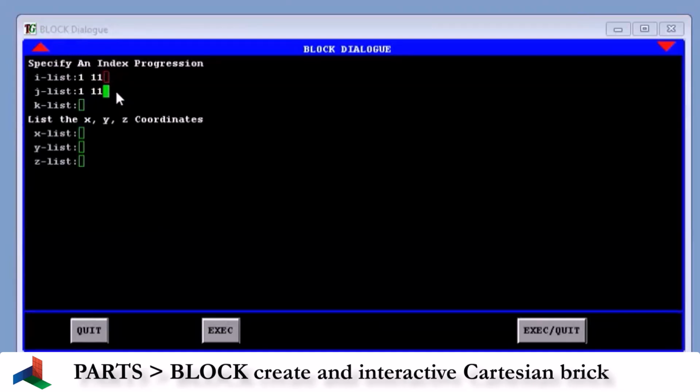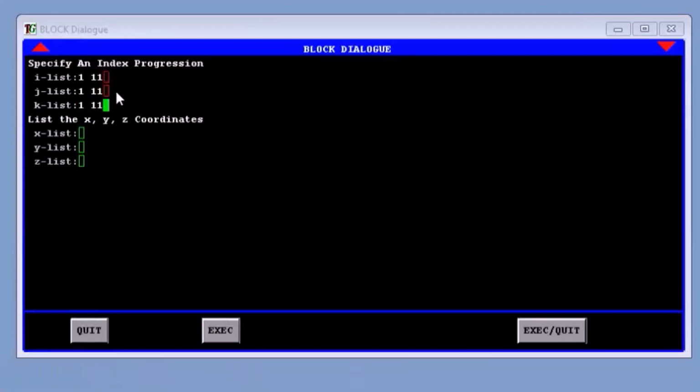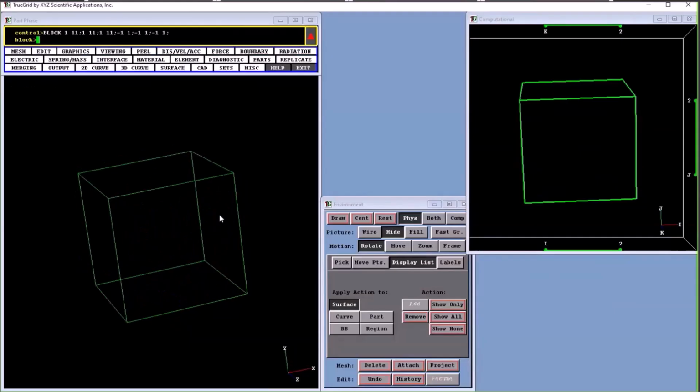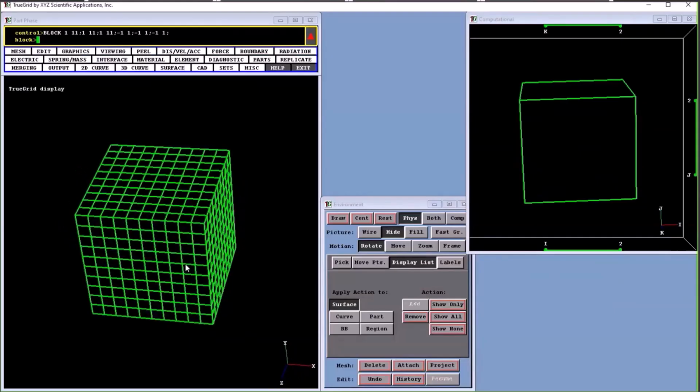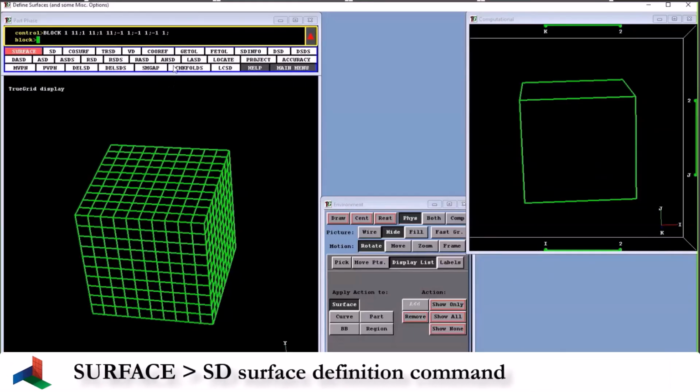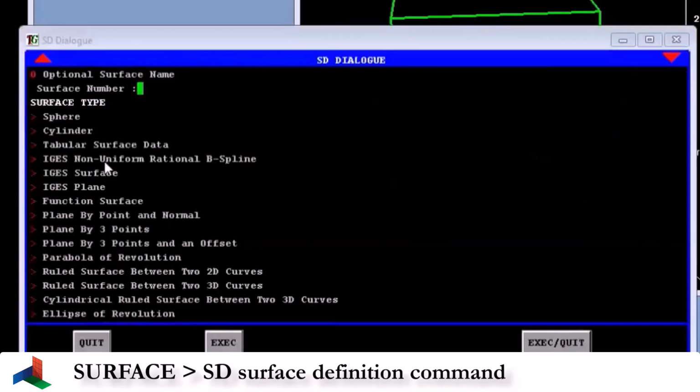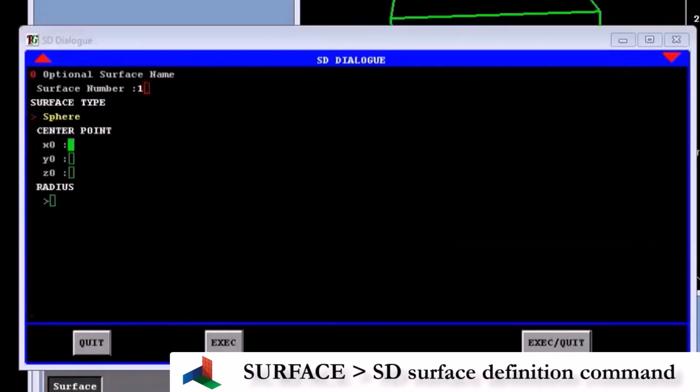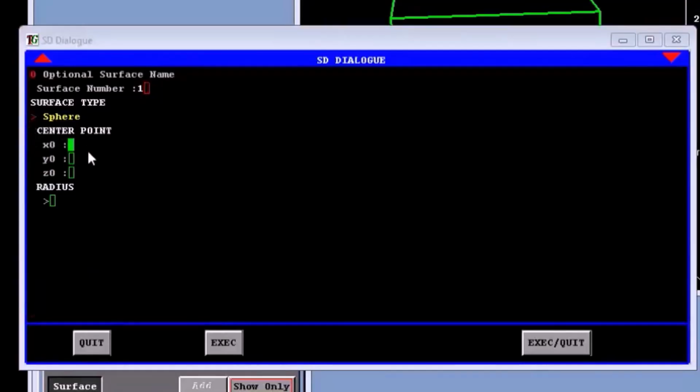Block boundary interfaces are in 2 steps. First, you create the master side. Then you create the slave side and attach it to the master. I'm going to start, first of all, by projecting this to a sphere, all 6 faces. So I create the surface. I go to Surface, SD, surface number 1, a sphere. Now I've set it up so it's symmetric around the origin. So I'll use 0, 0, 0 as the center of my sphere, and I'll use a radius of 1.